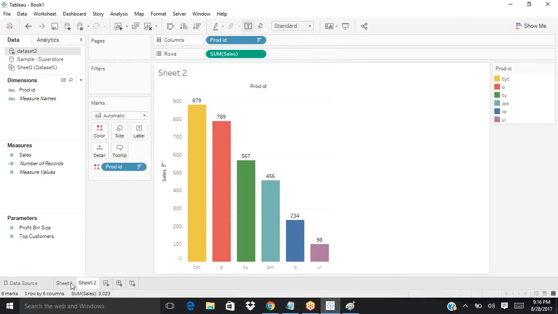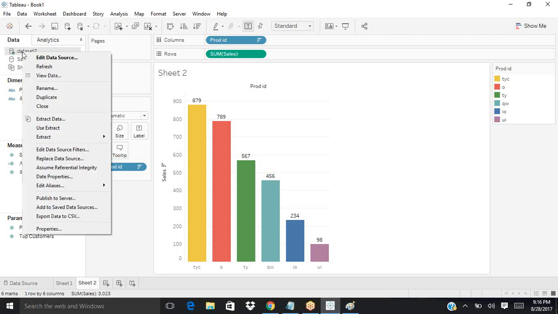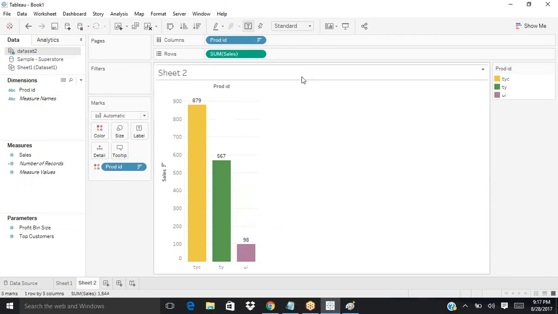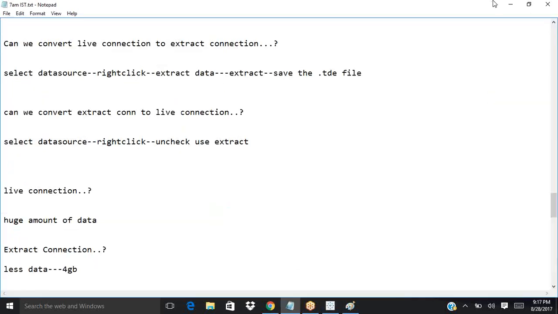See, live connection and extract connection. Live means it always hits the source and gets the data. Now if you see the plain data source, it is live. If you want to convert to the extract connection, right click and directly click on the use extract button. If the TDE file is not available, then you need to click on extract data, and a TDE file will be created. Now there is already a TDE file, so I can just enable use extract. Now the data is getting populated from the TDE file. Simple logic.